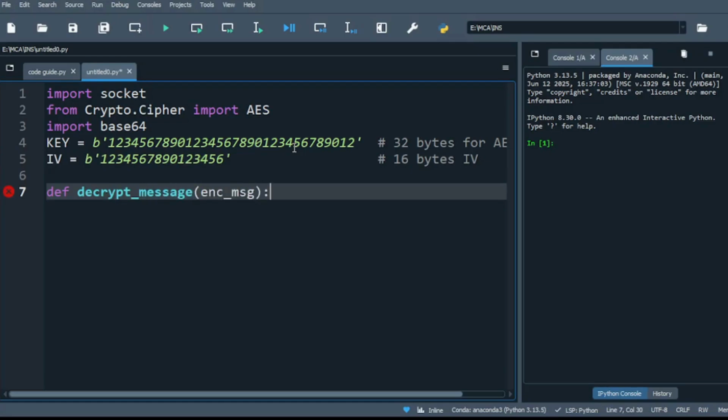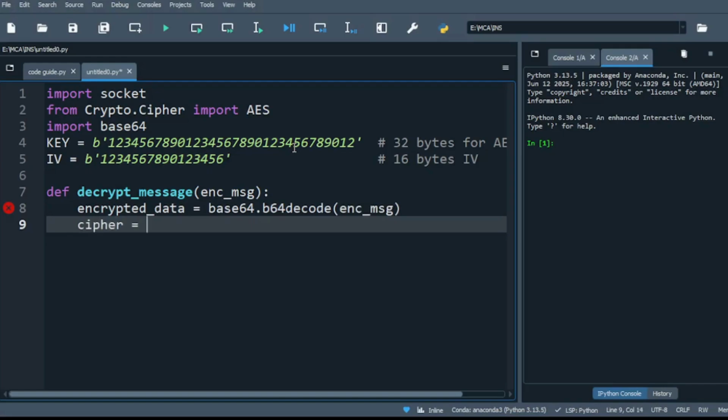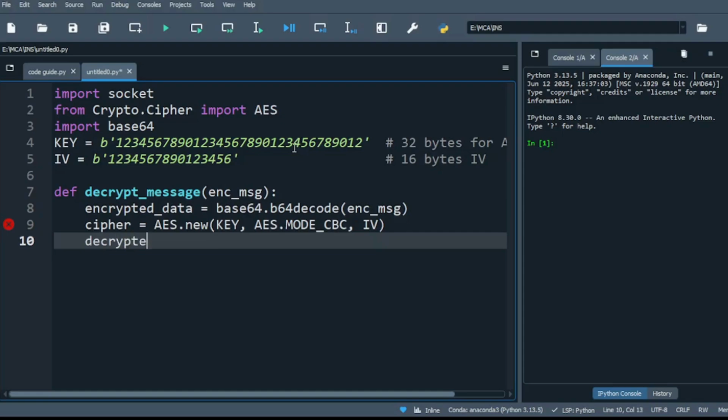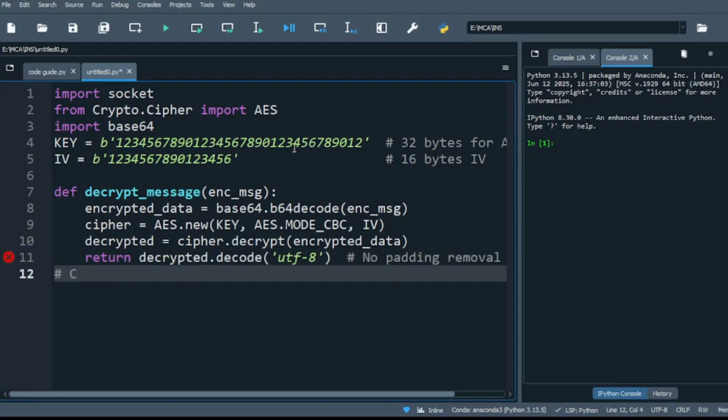Okay, now let's design a decrypt message function at the server end by passing one parameter, that is the encrypted message. This function takes the encrypted message in base64, decodes it, creates a new cipher in the CBC mode, that is cipher block chaining mode, using the IV, decrypts it, and finally converts it from bytes back to a UTF-8 string.